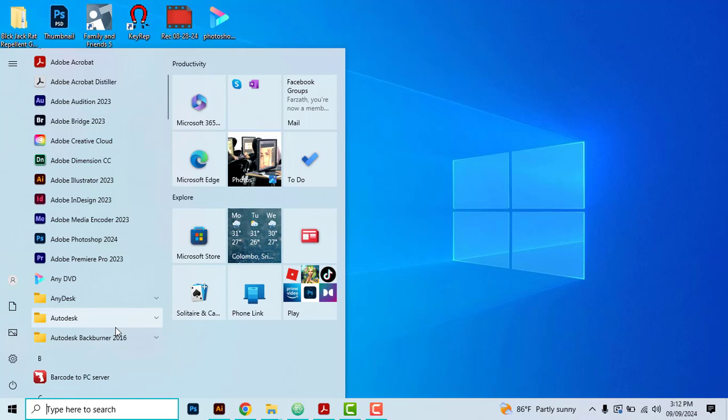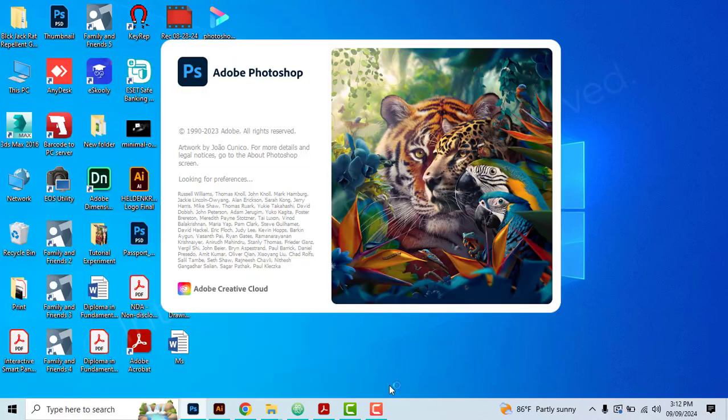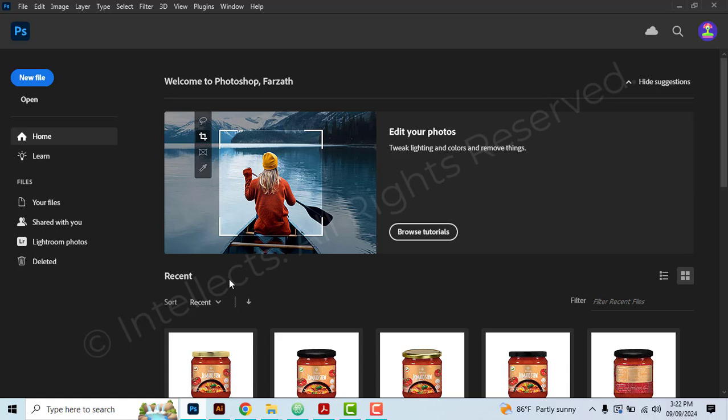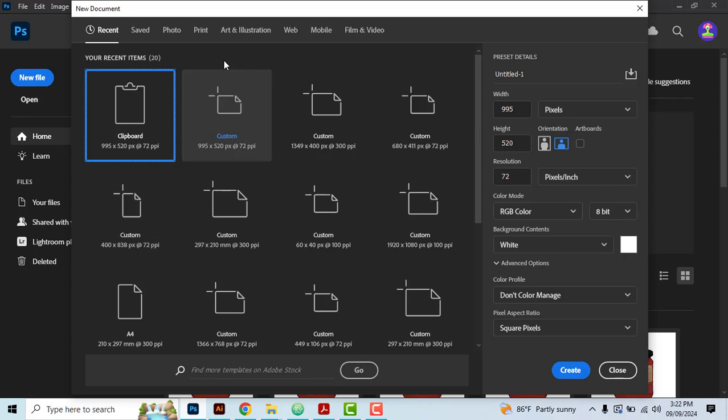To do this, let's start by opening Photoshop. Once the application is open, you'll be greeted with the home screen. On the left side of the screen, you'll see the option labeled Create New. Click on that. This will open up the new document window. Here you can choose from a variety of preset templates or create a custom document.